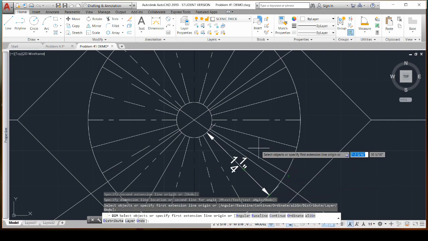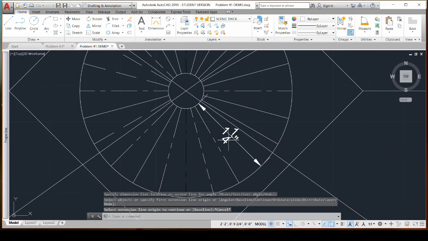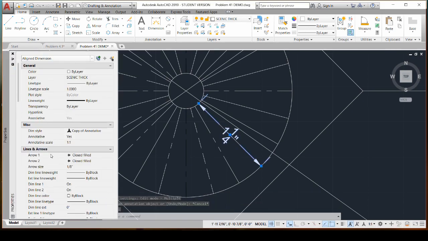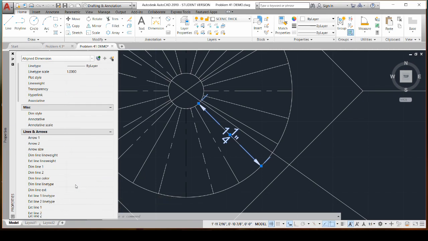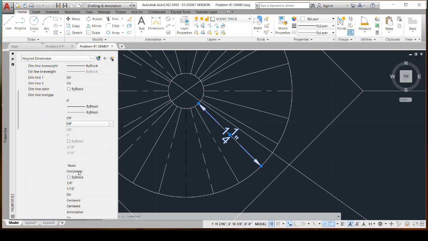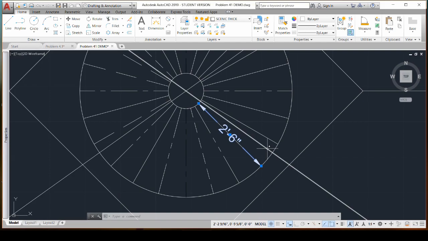Now I want to edit this because it looks different than the instructions. So exit out to be out of dimension, and click on it, and go to properties. I can change it. So I'm going to get rid of the extension lines by choosing off. And that's just because the instructions don't show it. The instructions also say that the line is 2'6", so I can override the text and type 2'6", and now it looks like the instruction.